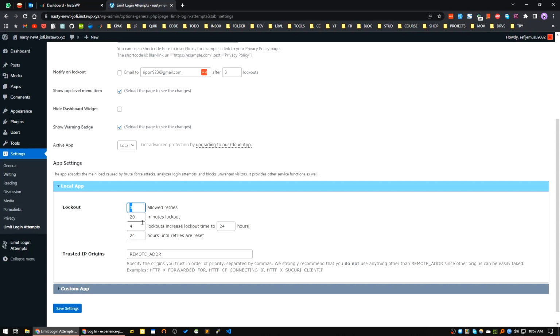You can update it as you wish. After full lockouts, increase the lockout time to 24 hours for that IP, and 24 hours until retries are reset. For trusted IP origins, specify the origins you trust in order of priority, separated by commas. We strongly recommend that you do not use anything other than REMOTE_ADDR, since the other origins can be easily faked.